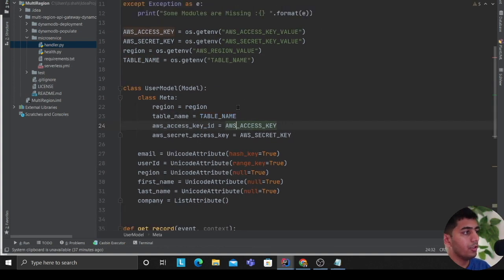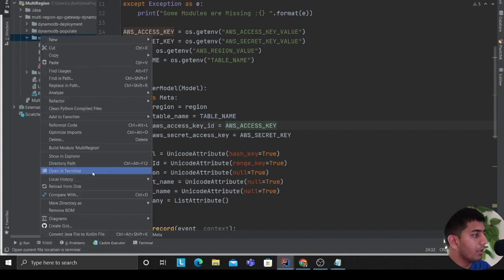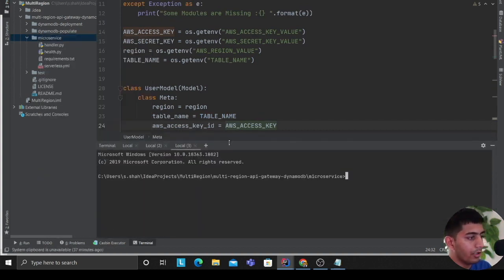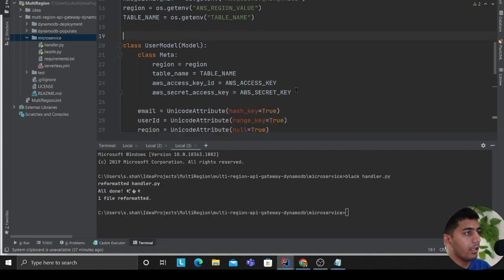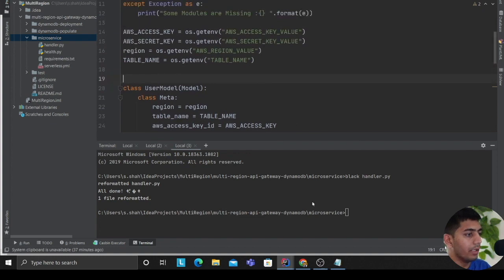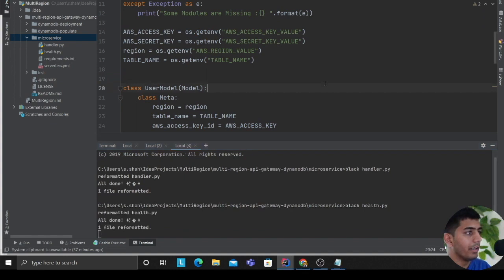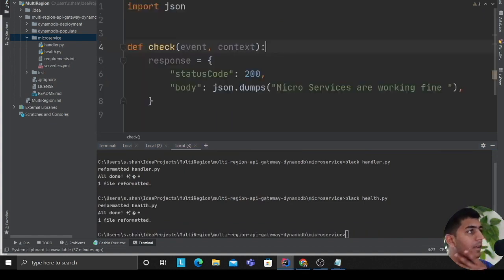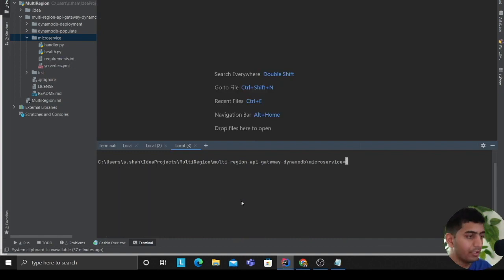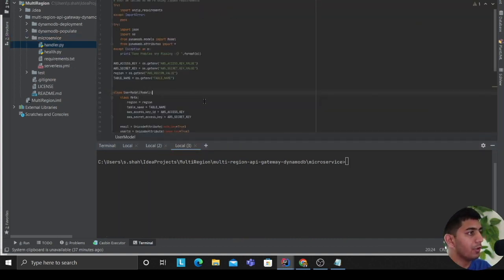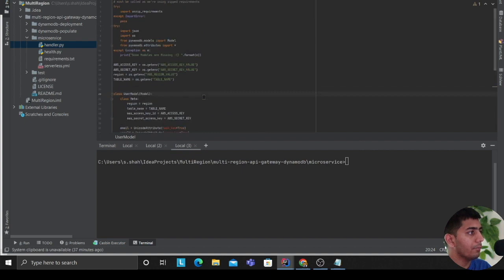All right, so the API is ready, but I will clean the code here. Now I'll use black handler.py. Automatically it indents everything properly for me, and then I'll do healthcheck.py, so that would also be done. Okay, I have to deploy and I have to do some more changes, so let's do that. But let me just see if it looks good. Okay, that looks neat enough, pretty nice.